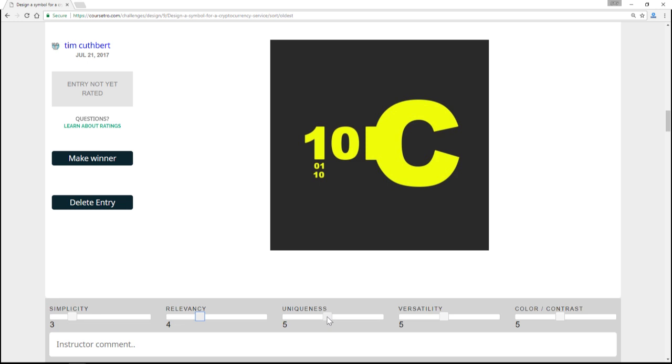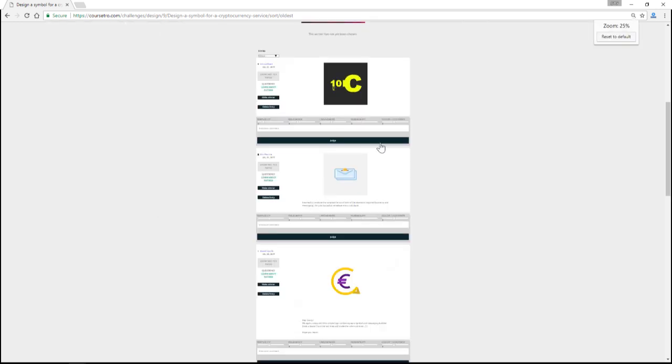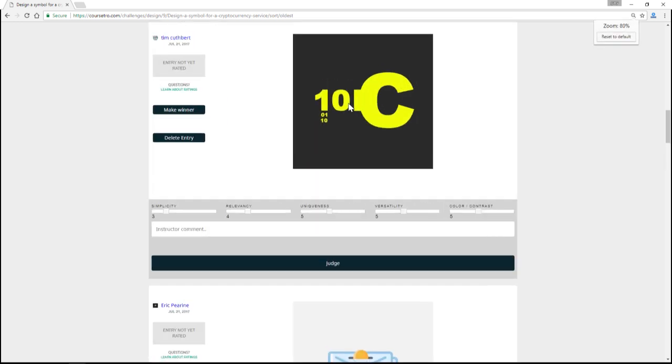The uniqueness, I'm just going to leave that in the middle because I don't even understand what's happening. Versatility. This is not actually very versatile simply for the fact that these tiny 0 1s, if we scale this down real small, guess what? We can see the big 1 and O, but we can't see that stuff anymore. So that's a big no-no. So versatility is going to suffer quite a bit.